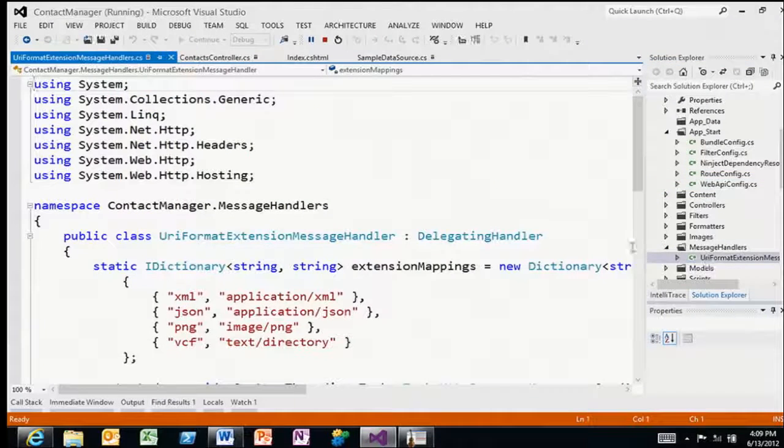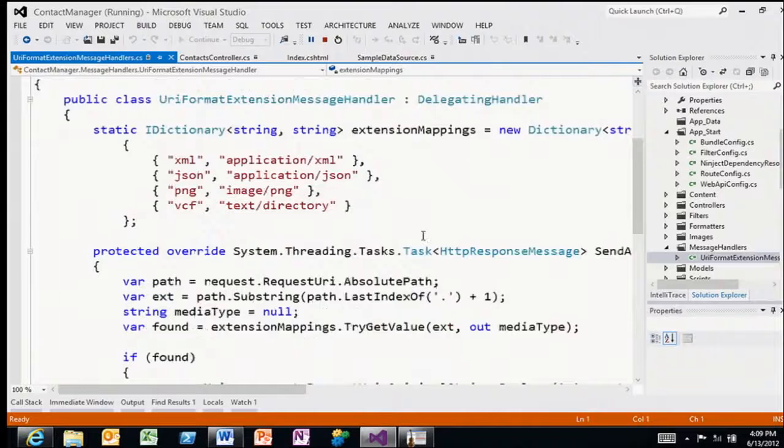One thing I'll mention about message handlers, a lot of people ask, when should I use a message handler? When should I use an action filter? The difference between the two is that message handlers will run for every single request. Action filters run later in the pipeline. They can look at the model-bound data, the controller context, and they can be more scoped. You can run them per controller or per action. That's the way to think about it.